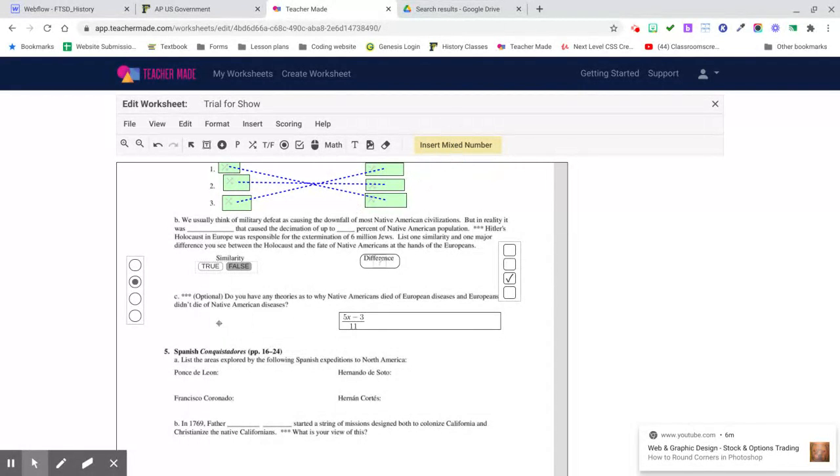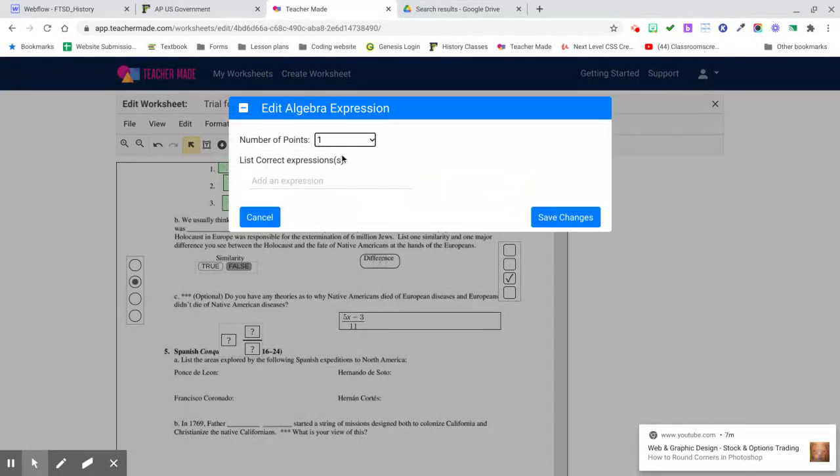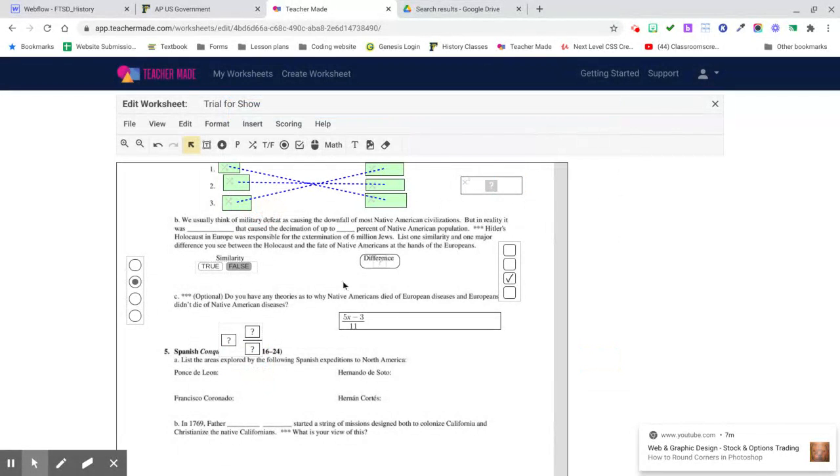Oh, I got to put my little thing down here. All right, you can add mixed numbers, which would be helpful in some mathematical situations. Again, the algebra expression, you're just going to click on edit algebra and then add the expression. And this would be for your answer. This is not for the question. You are building the questions in a PDF, all right? And then you are putting the answers in there that you would want them to use.